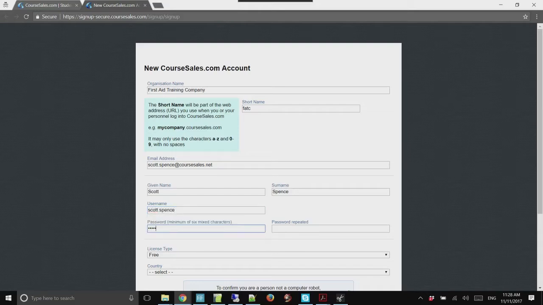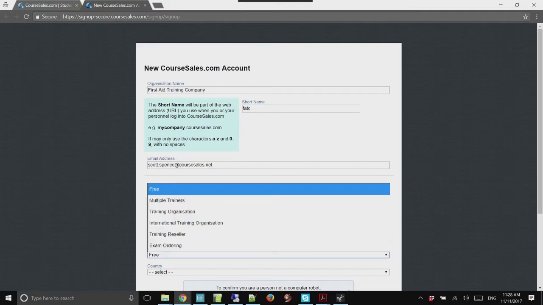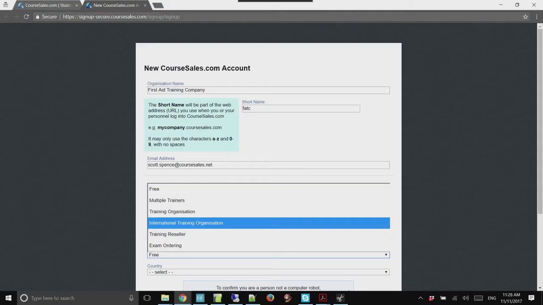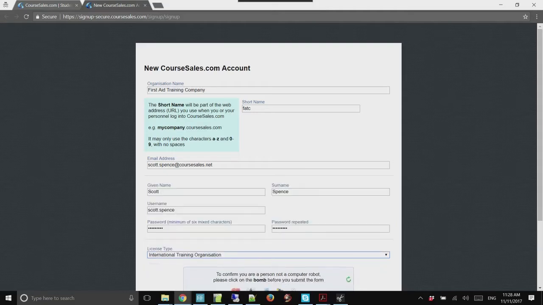Those people who are looking at using EVATMIS, you're best off choosing the International Training Company or Training Organisation license. That's the one I suggest people use because it has the most functionality at the least price. It's a good balance.